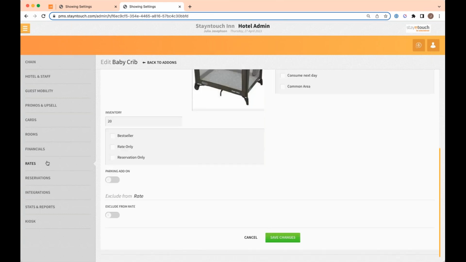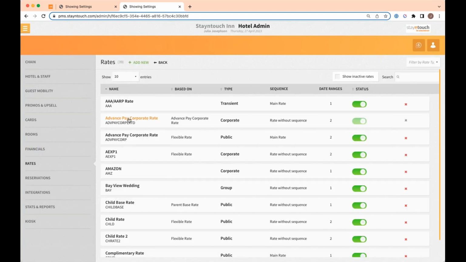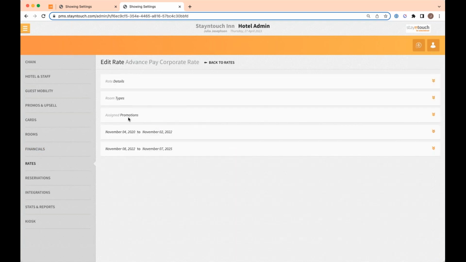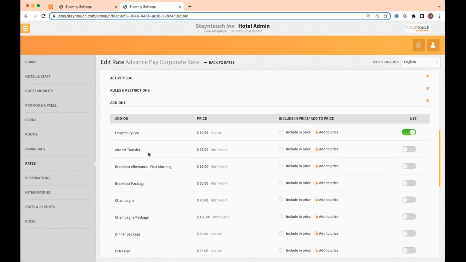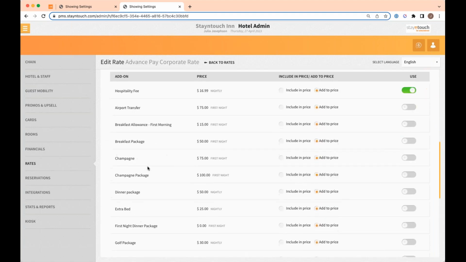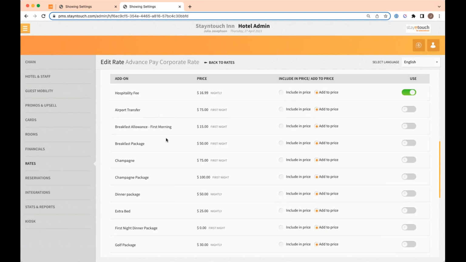And if I go to add it to a rate code, under rate details and then add-ons, we can see that the baby crib isn't listed anywhere here, and that's because it is set to manual posting only.